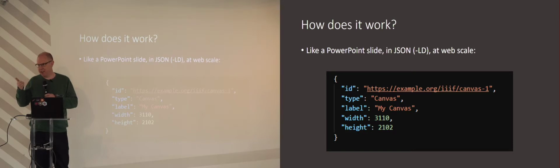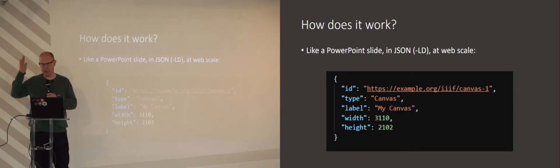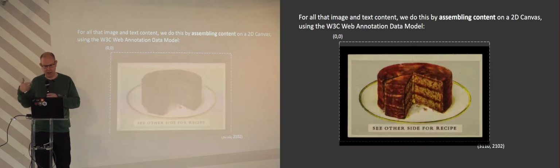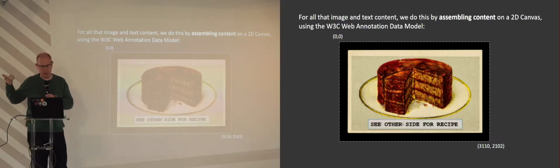But in order to do that, let's take a quick look at how it works. Fundamentally, IIIF is a standard that publishes these things called canvases, which is where we assemble content. So here I've published a canvas. It has a width and height. They're not pixels, just an arbitrary aspect ratio. In that space, I can assemble content. It represents an object in the library, and I can insert the image content of that object into it from anywhere on the web, and the textual content of that object from anywhere on the web.